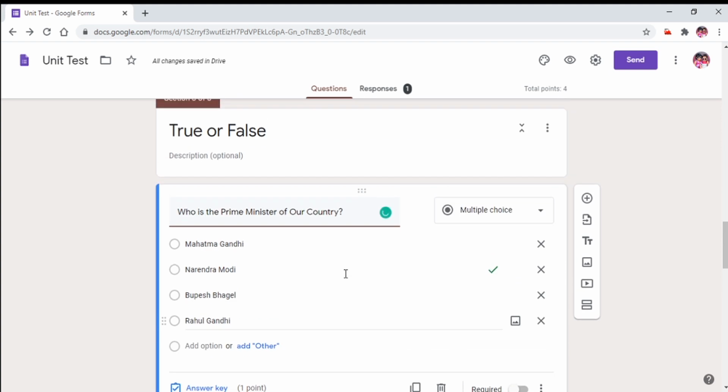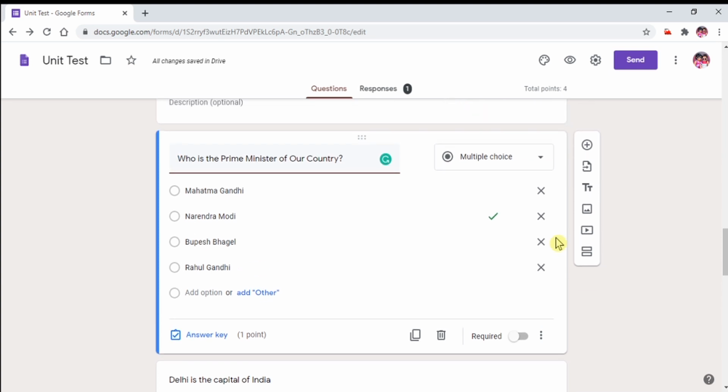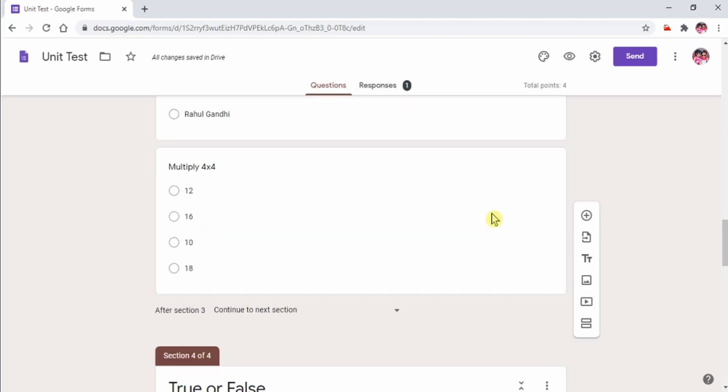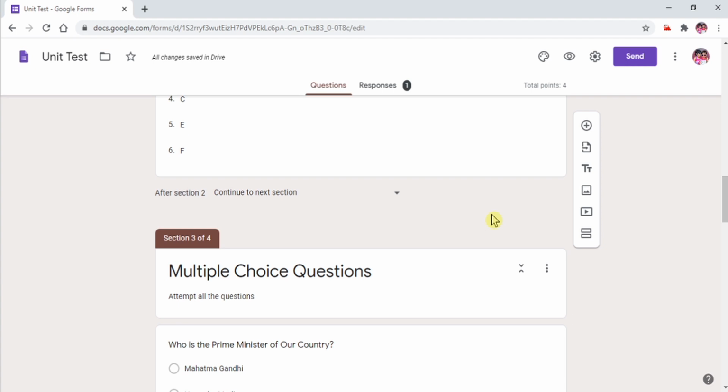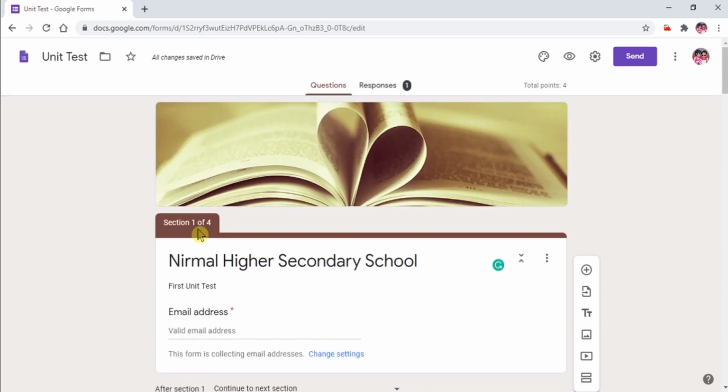Then if you want to divide the form into sections, you can create a section. Suppose you feel that after completion of a particular question, you need a section to be created. Just click add section, and automatically a section will be added there. Now another section has been created. Now let me see, it will be mentioned as section 1 of 4.